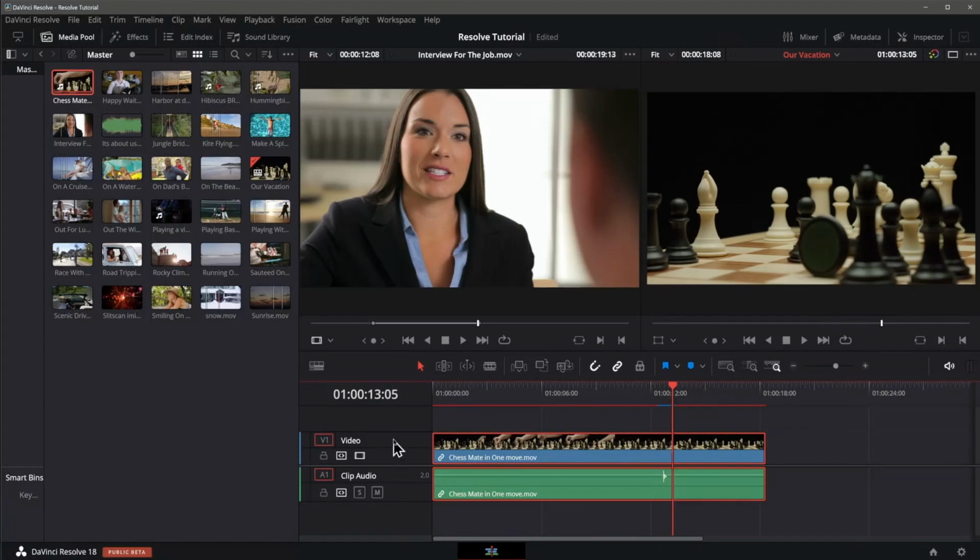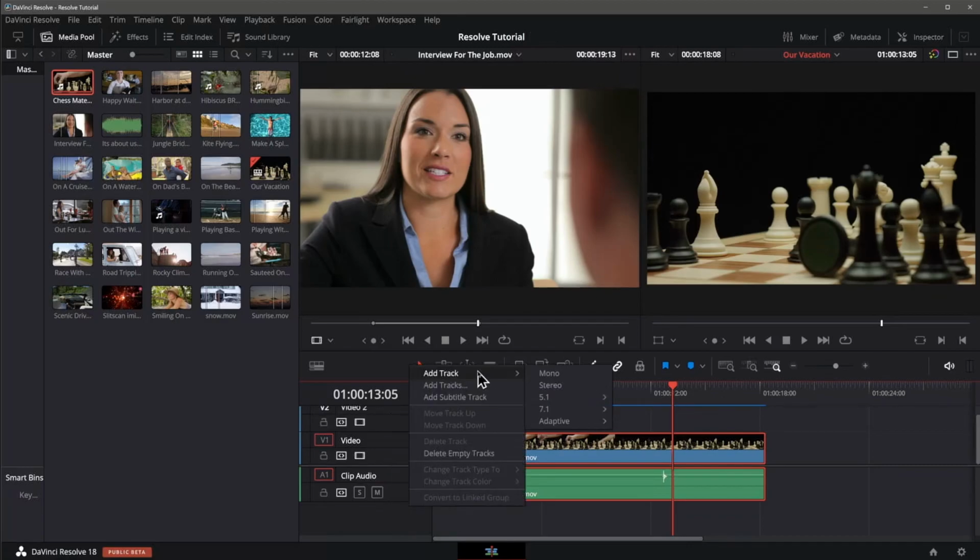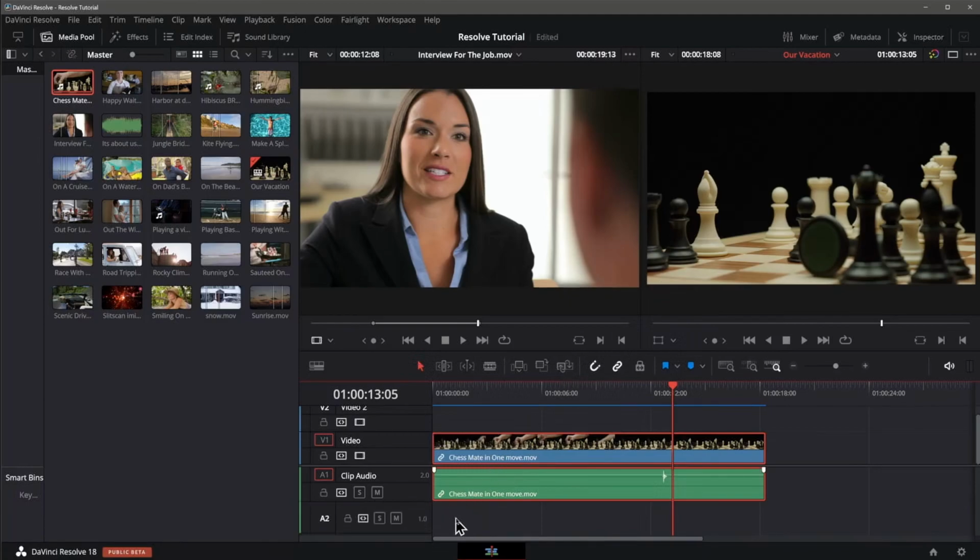You can add more tracks by right mouse clicking on the left side of the timeline and selecting the option to add a new track. If you do it in the upper section, it will add a new video track, and the lower will add an audio track. For an audio track, we have options to create stereo, mono, or surround tracks. I'll say mono for this.